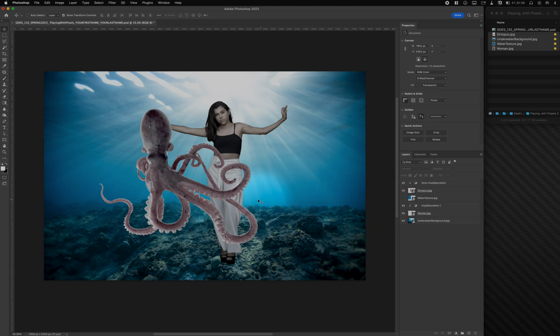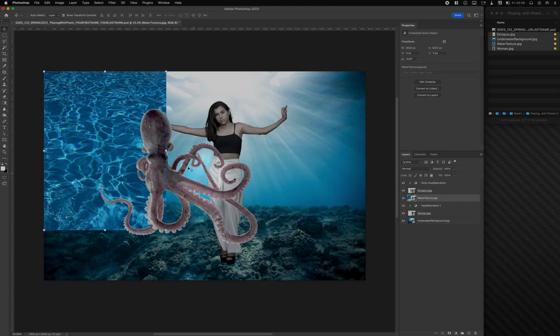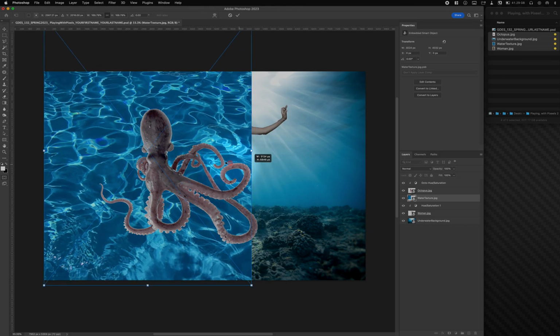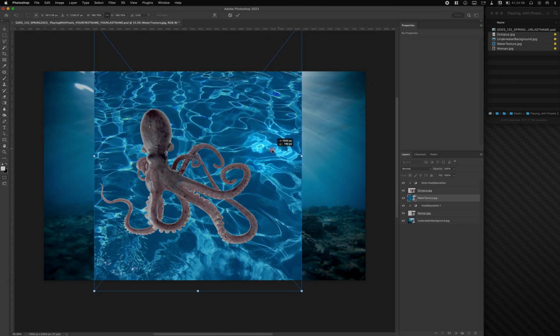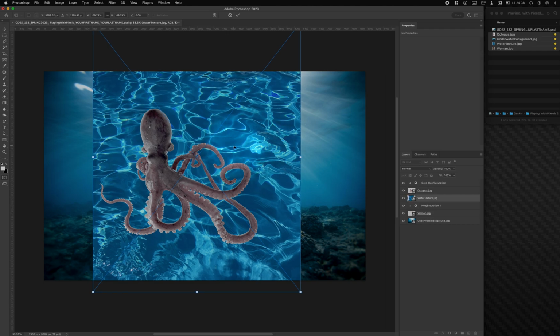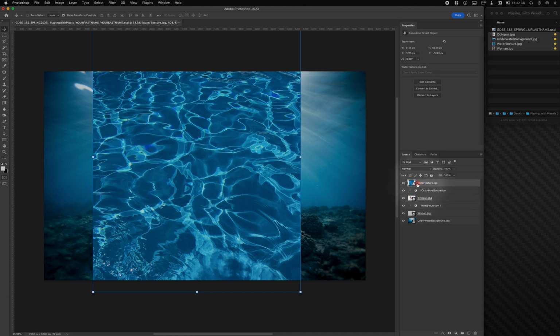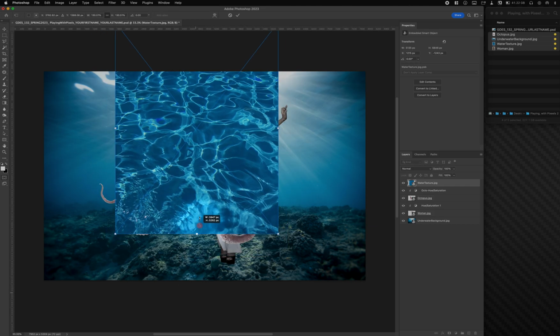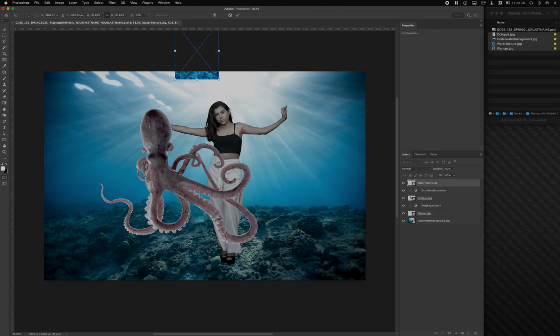Okay, so I've got them kind of together now, and then I've got this water texture, and it's a smart object. Normally I wouldn't want to bring these up in size, but I don't really care. It's just going to be for demonstration, and it's just going to be a texture. So I can bring this above here. I'll bring it above everything because I want it to be over the octopus as well. And there's different ways to do this. So I'm going to show you some fun things with layers here.